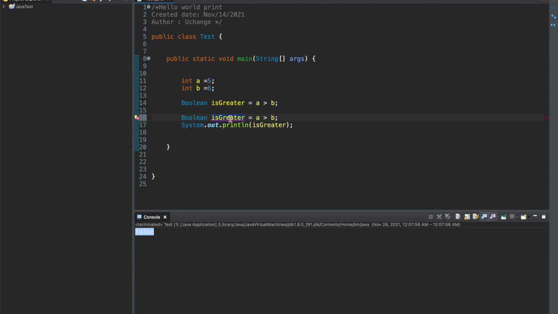Similarly, let me copy the same, and let me create a variable called isEqual. Over here, I will write equals equals, and I'll print it. As you can see here, equals equals will check whether the values are the same or not. 5 and 6 are not the same, so it should generate false. False, as you can see here.